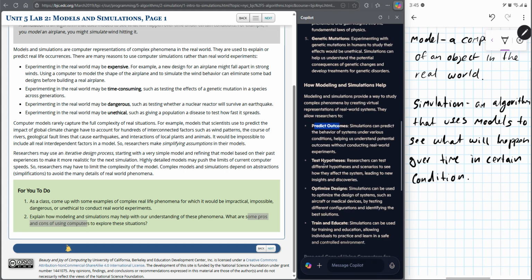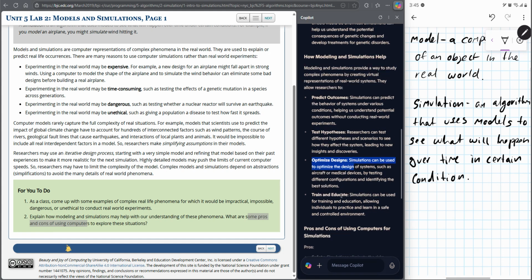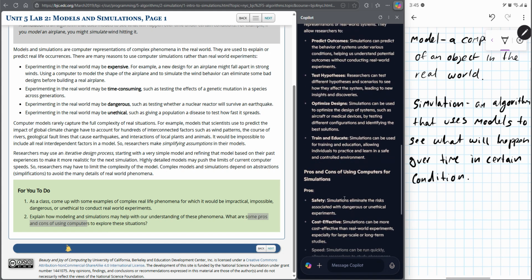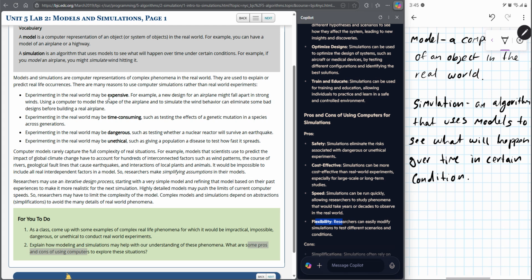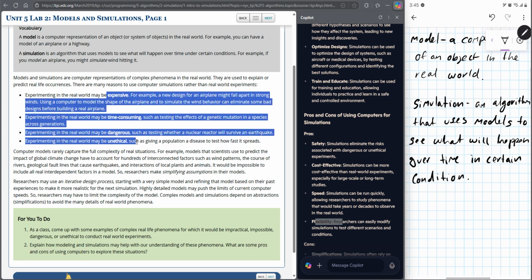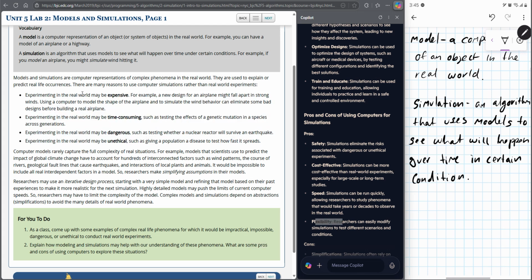So they help predict outcomes, test hypotheses, optimize designs, and just be prepared for anything, right? And then pros and cons. Pros, you are able to eliminate that risk factor or that danger factor, right? It's cheap, it's fast, and it's flexible. So the exact opposite of this, right? Real world experiments are expensive, time consuming, dangerous, and unethical.